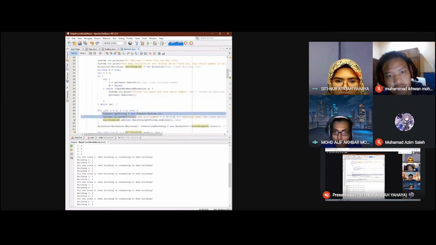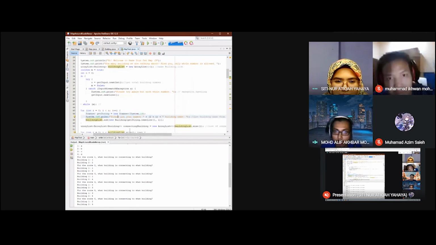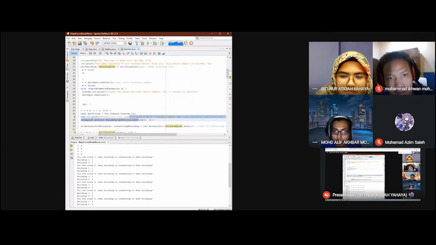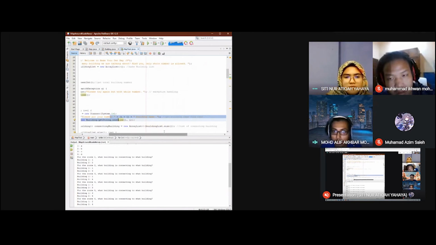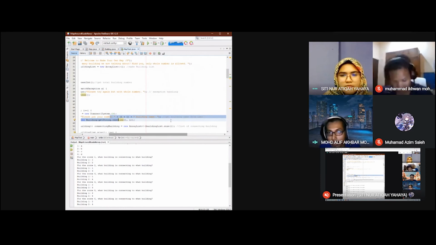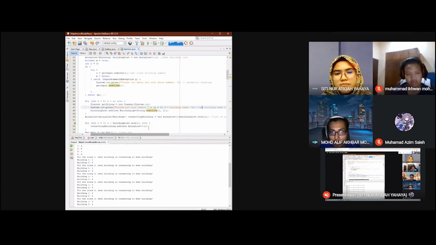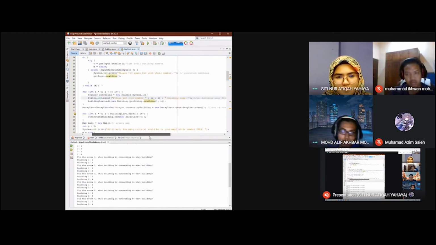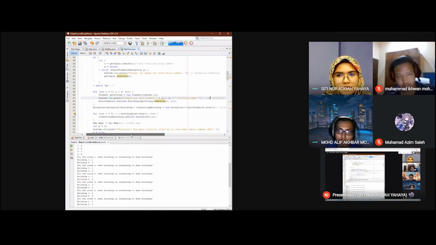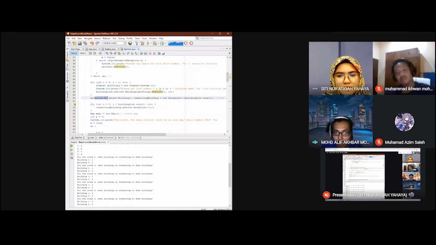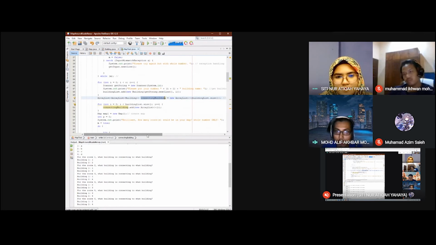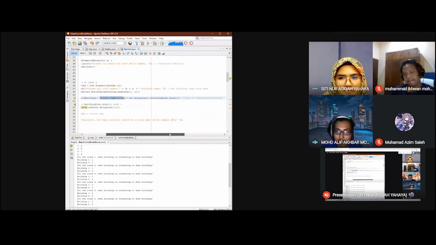For this one, after they put the number of buildings they want, they will add the names of the buildings. Let's say they put 4 buildings, so they need to add 4 names for the 4 buildings. And after that, the ArrayList connecting buildings. This connecting buildings defines the connection between buildings, so it stores according to the size of the number of buildings the user entered just now.